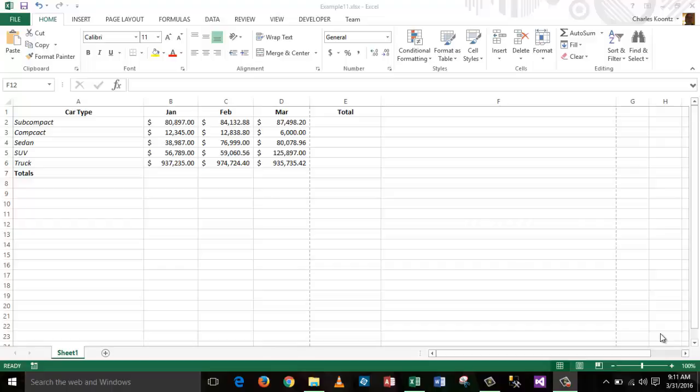Some of these you may be familiar with either from Excel or Word. Some may be new to you. And then finally we'll look at options for printing.